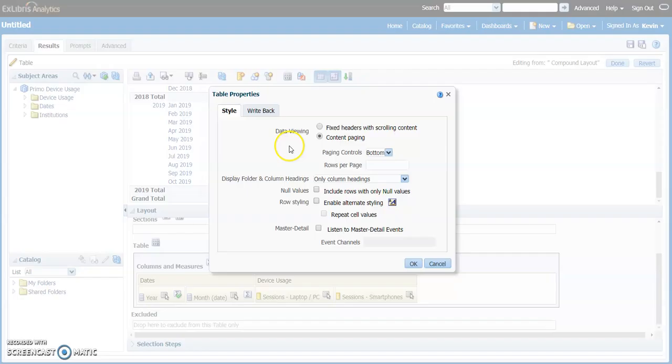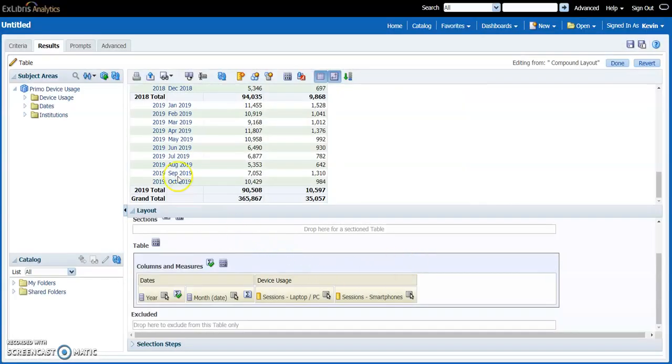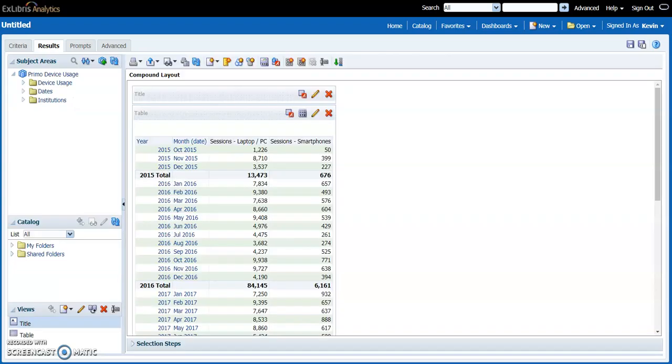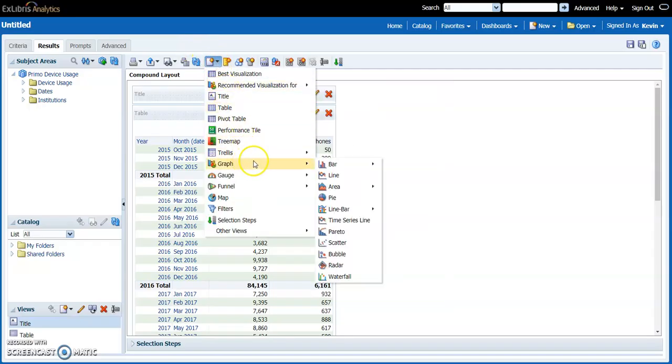Then I'm going to select Enable Alternate Styling, Repeat Cell Values. What that is going to do is add the year here for every row, and it's also going to apply this color scheme, which might make it a little easier to read across the rows. I'll hit Done. Next, I'm going to add a couple of graphs. The first one I want to add is a bar graph.